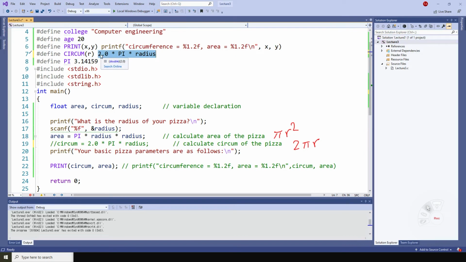So let's try and see what this will do. Here we have CIRCUM R, and I can use it here. For example, I will say circumference. Okay, this is a small letter, this is different. As you know, for a variable, a capital letter or a small letter is totally different. So this one is a variable, and that one is a totally different thing, because this is capital and that one is small. So this circumference is equal to this, and then I will put the radius here.